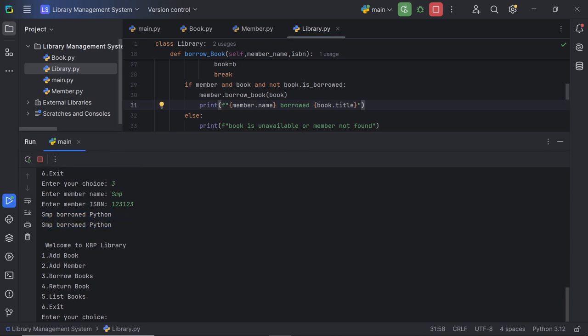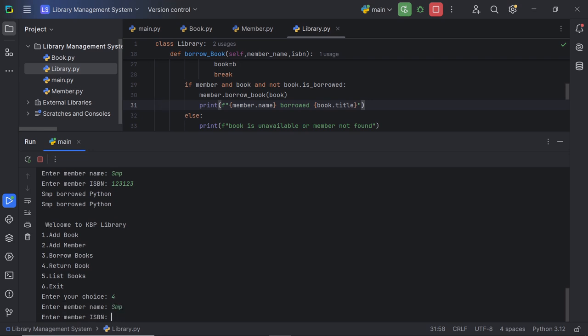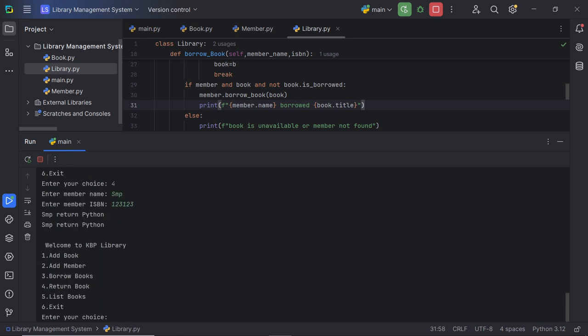Next, after some days we return this book to the library. So I choose option 4, and I give my information, that I am this person, and the ISBN number of the book I return. So it shows SMP returned Python.